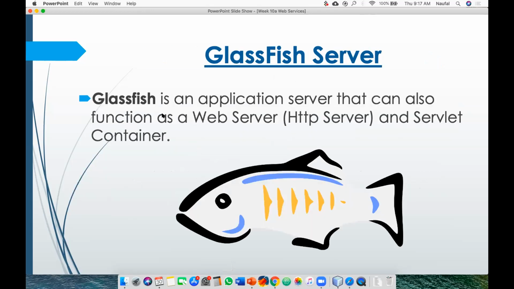And the Glassfish server. Glassfish is an application server that can also function as a web server or HTTP server and Servlet Container. So it's similar to Apache. You know Apache? Apache is a web server, like an HTTP server. When you are using XAMPP, you will run the Apache server, right? So your web page can be accessed by the client. You will enable your Apache server. If we are using the web service, we will enable the Glassfish in our Netbeans.